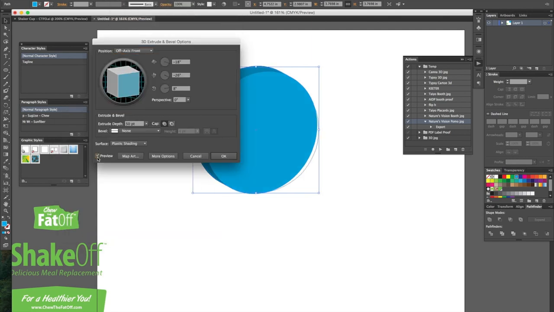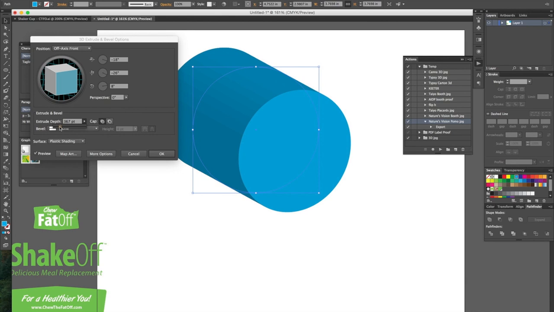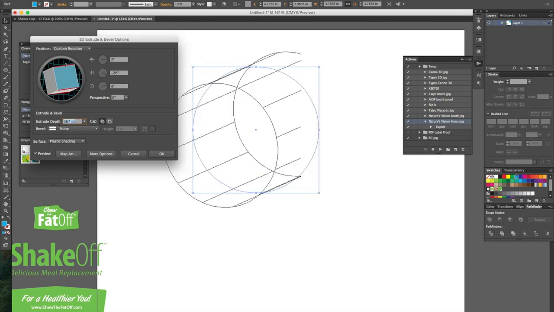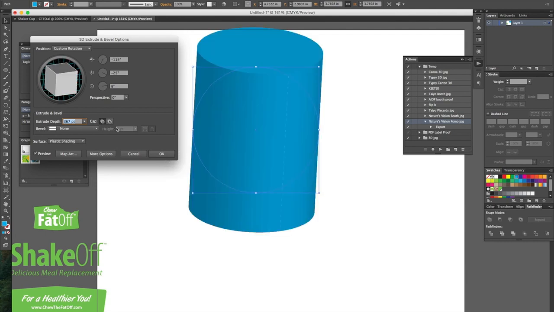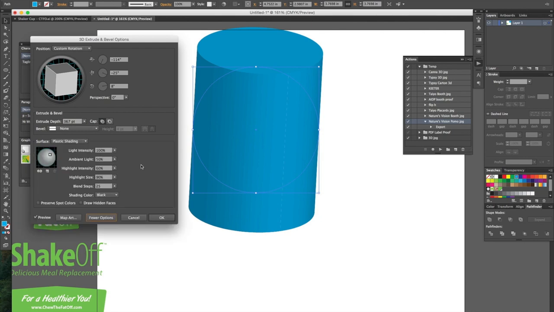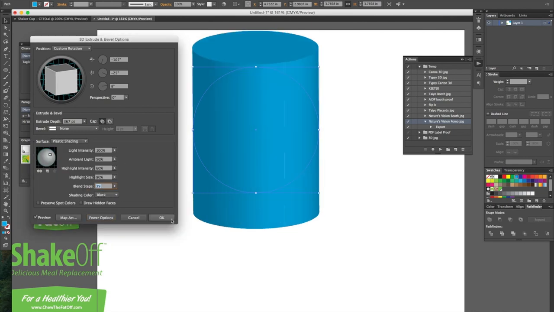Click Preview so we can see what's going on. Okay, so let's extrude that out. And here in the properties, we can rotate this. Okay. And as you can see already, it's beginning to take on a shape there. Click More Options. What we can do for blending steps is bump this up. I'm going to click OK for right now.